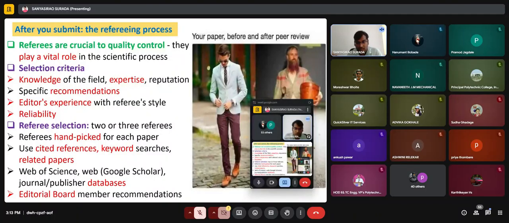Okay, how will the editor select the reviewers? Sometimes they search with the help of keywords, already told you. Whether from cited references or from keywords, they will search for related reviewers. Or sometimes an editorial board member directly recommends some reviewers.